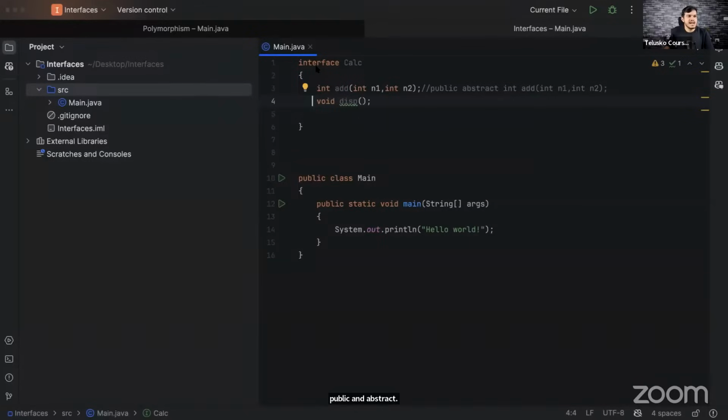Now answer me one thing. They are abstract, which means, do we have any definition inside this body? I mean, inside these methods, do we have any body? Do we have any implementation? No body. Someone else has to give the body. All of you? Yes, no, maybe.